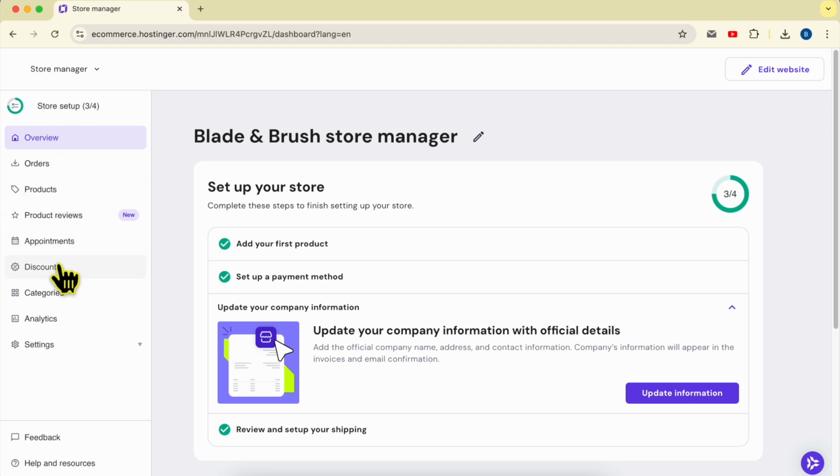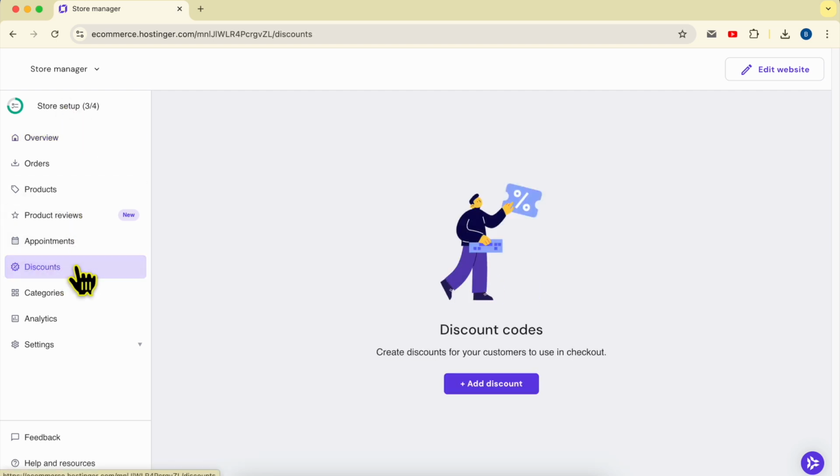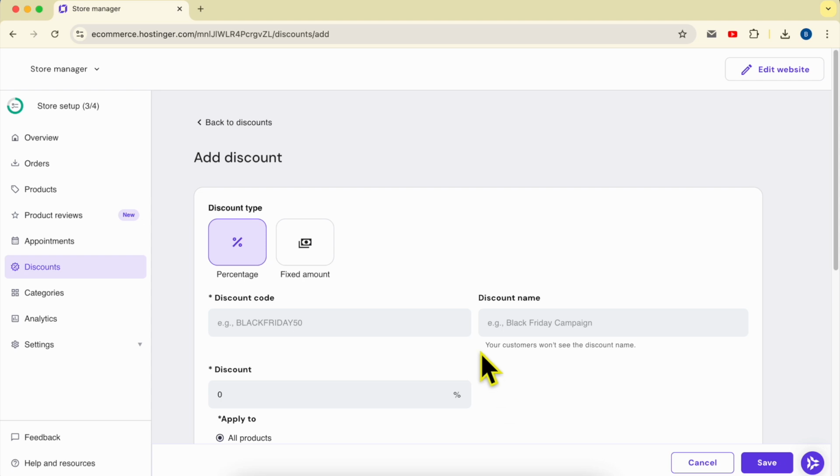Now scroll down or go to discounts. As you see, I don't have a discount code yet, and click on this add discount button. Here you can select between a percentage discount type or a fixed amount. For example, with a percentage, you can offer 10%, 50%. With fixed amount, you can select $10 off for your order, for example. I will go with percentage.